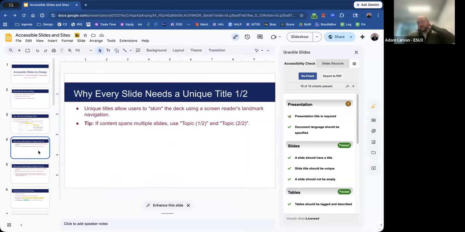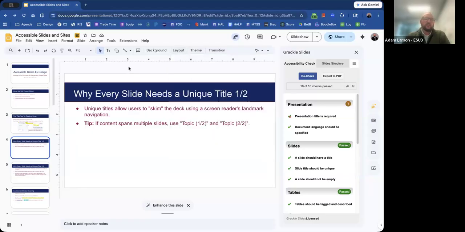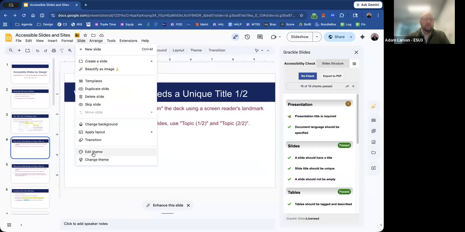The next thing to know is every slide needs a unique title, and you'll see that I've titled this one 1 out of 2. So our screen readers need to know what the title of our slides are, and every slide has a unique title. You can see in the layouts that you can choose for your slides that there's a title space in all of these. And the way that you see where those are is by going to Edit Theme.